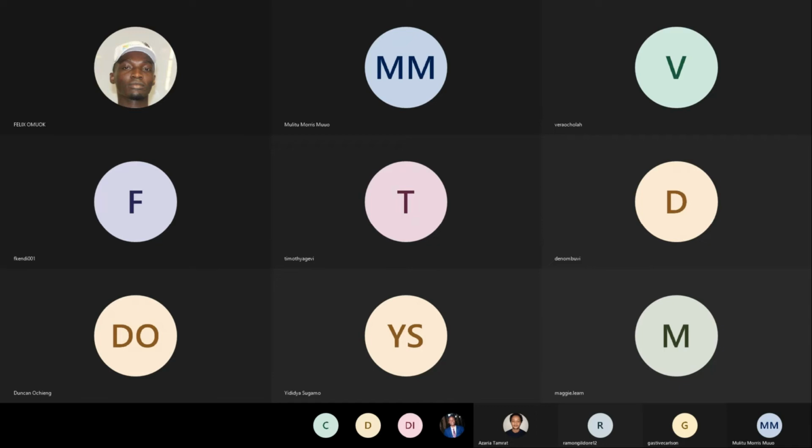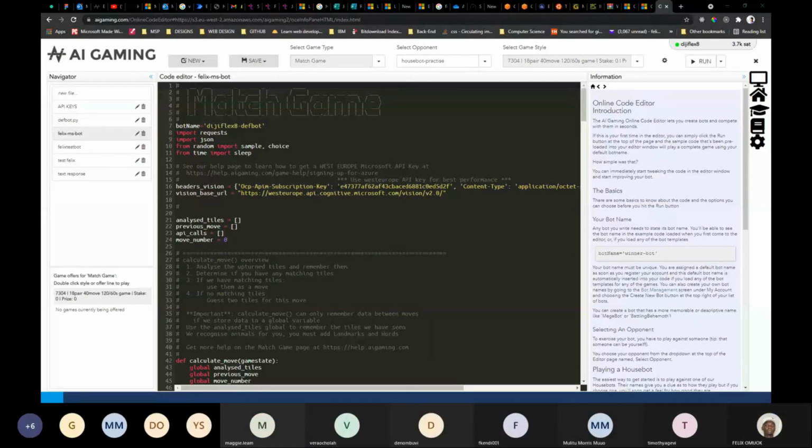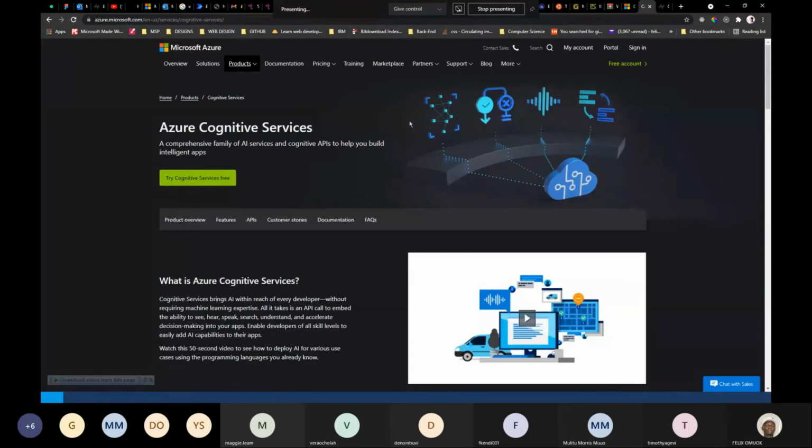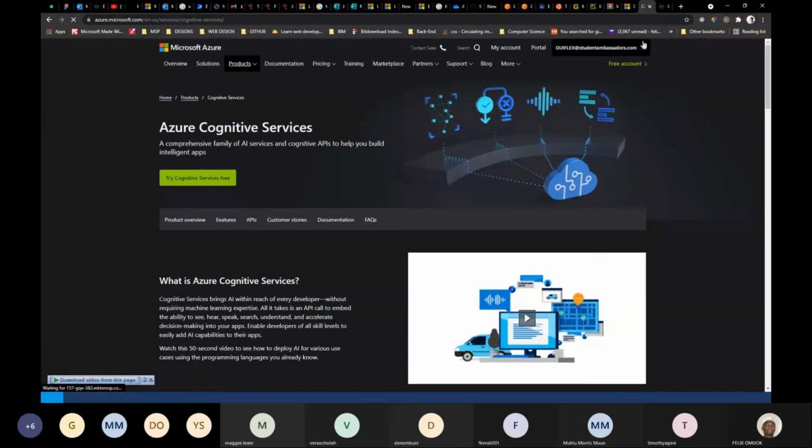Once you fill the form, you will get the Azure activation code. So I'm going to share my screen and show you now how to get your API key. I'm going to sign in to Microsoft Azure. Let me know if you can see my screen, so you can confirm.